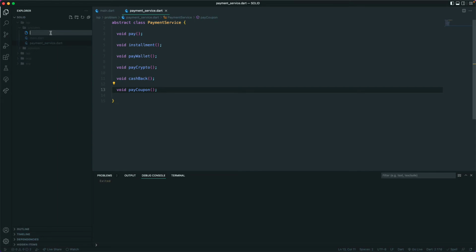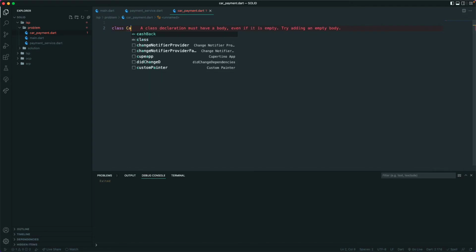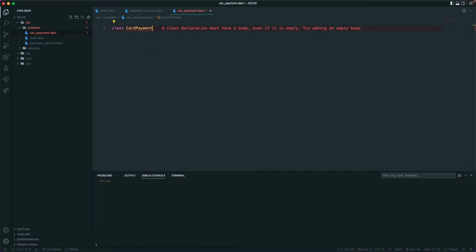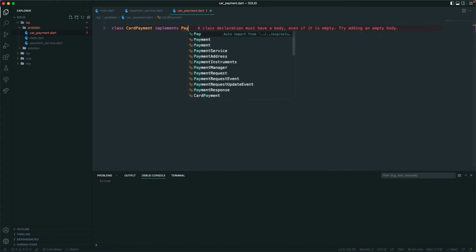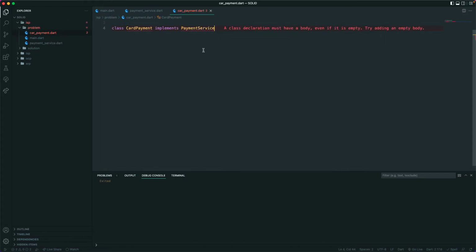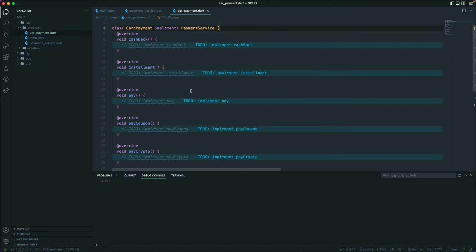Let's say I want to make a payment with the card payment, in the card payment dot file. Now let's say I have a class CardPayment, and this will implement our PaymentService class, the interface that we have created. And now I need to implement all of these six missing functionalities over here.